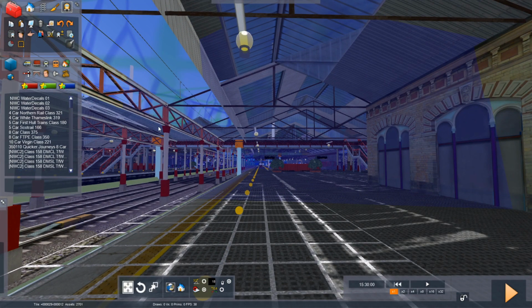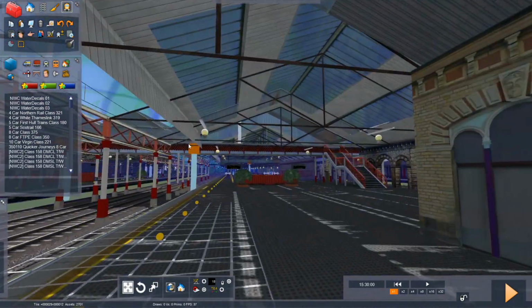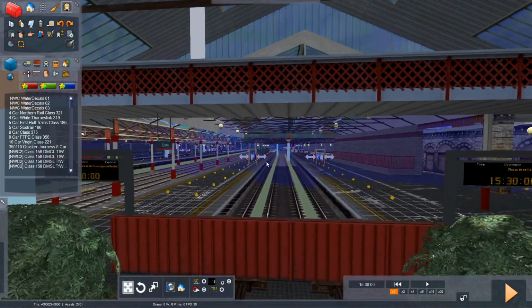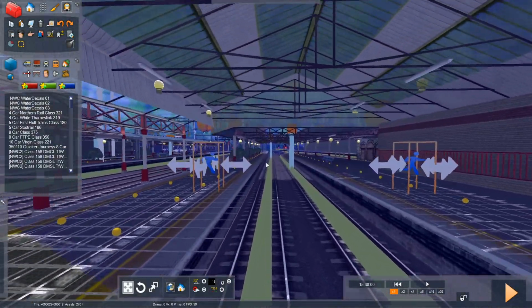Right, so first things first, you're going to want to put some trains down here at Crewe just to make it look a bit more realistic. So what I'm going to start off with is a couple of Class 350s because Crewe is home to Class 350s, there's plenty of them in Crewe. And there's usually one parked up here on platform number 7 that's terminated from London.